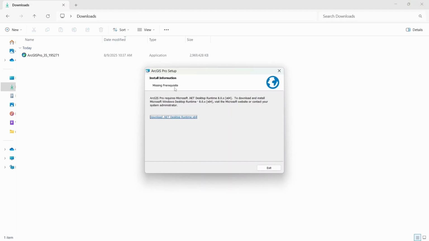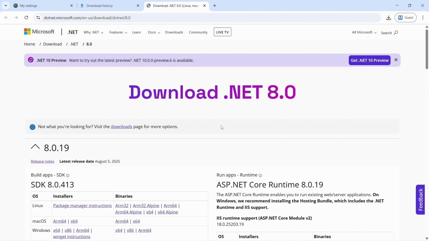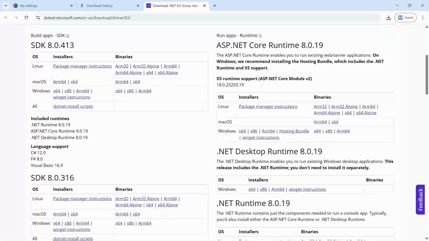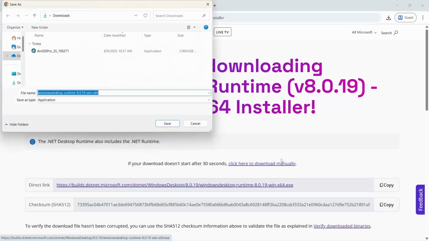It says missing prerequisite, which means it needs the .NET Framework runtime. Click on this button to download that. We need to download the .NET Desktop Runtime 8 point something. So this is the option, and we should download the 64-bit installer. Click on this, and save.